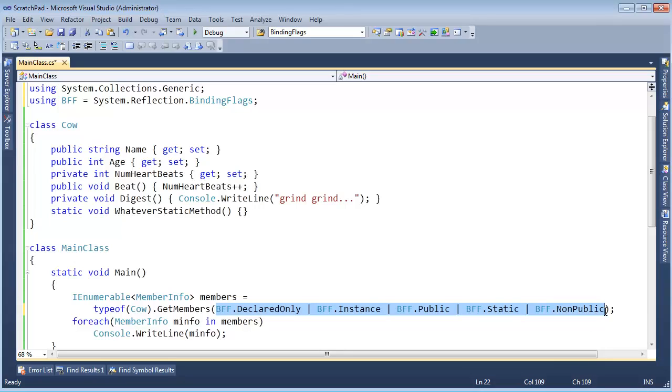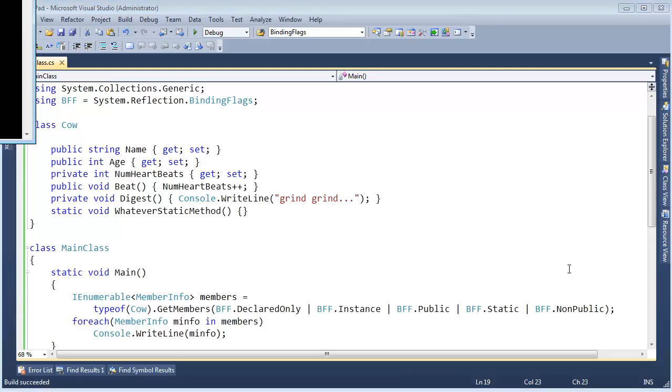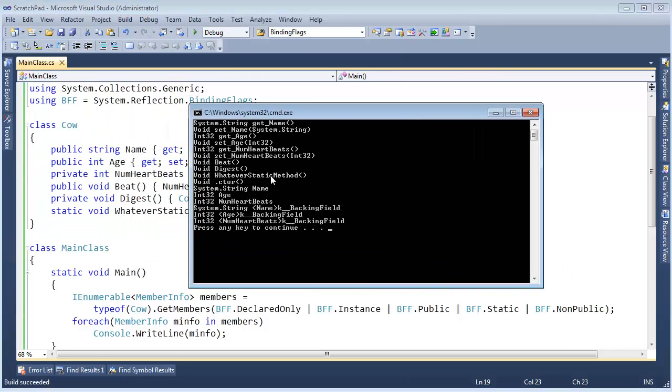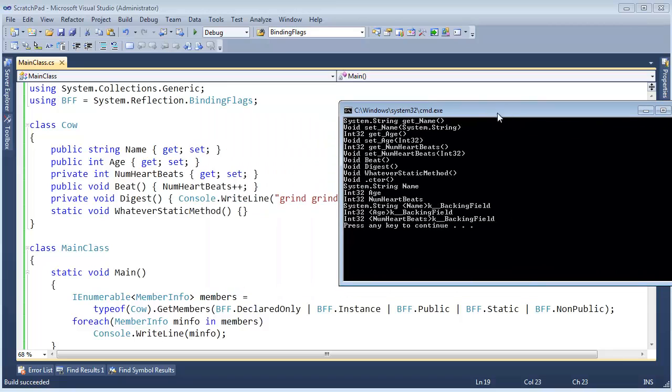So the more flags I add, the higher the scope of things that I'm trying to bind to. And let's Control F5 this, run this, and you'll see we get WhateverStaticMethod now. But look at this. We get System.String backing field, name backing field, age backing field, NumHeartbeats backing field. These are all the private backing fields. Now that we say non-public, give me all the members that are non-public. Instance, well, sure enough, these backing fields are non-public, and they're instance, and they're also declared only. And we know that these are generated via these automatic properties. I have videos on that if you want to go see what C# does when you use an automatic property feature. It generates these backing fields for you.